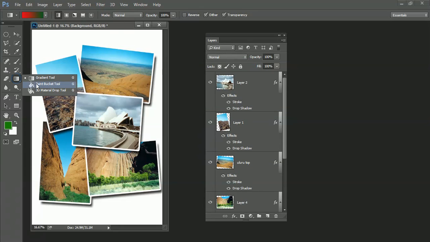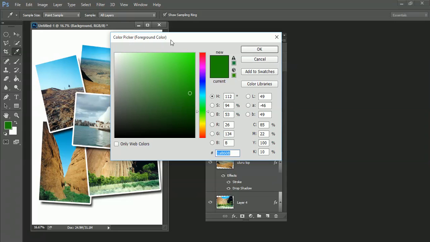Well, I can use either the paint bucket tool or the gradient tool, and they're both nested together, so if you see one or the other you can just right mouse click and then pick up paint bucket or gradient. So let's start with the paint bucket. The paint bucket will apply a solid colour to your background, and the colour it applies will be based on whatever the foreground colour is set in this box here. So if I click on this box, it will bring up the colour picker dialog box.